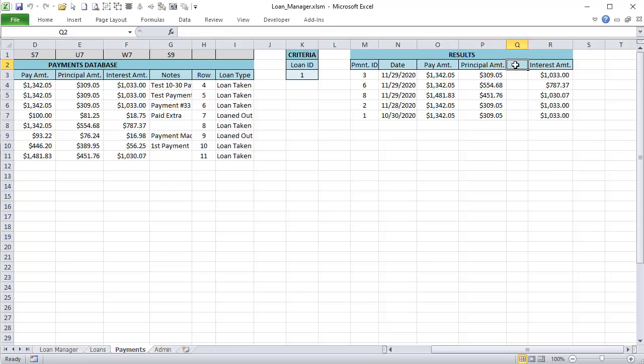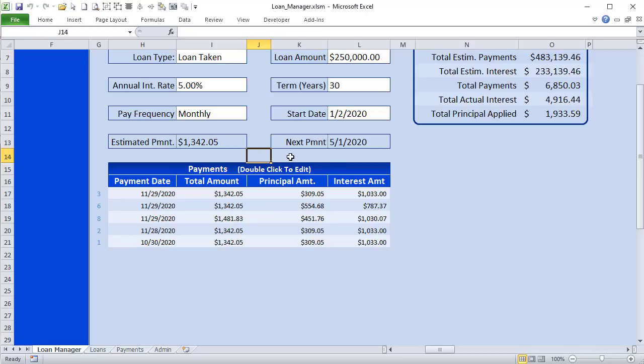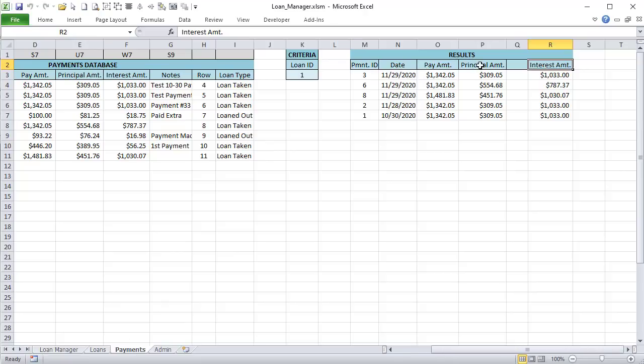After the principal amount, there's a blank column, and then the interest amount. I want to match it exactly. But to do that in an advanced filter, we need to make sure that if our results have a blank column, our original database has a blank column. So when I run that advanced filter, I'm going to include column J. Column J is blank. That's exactly what I want.